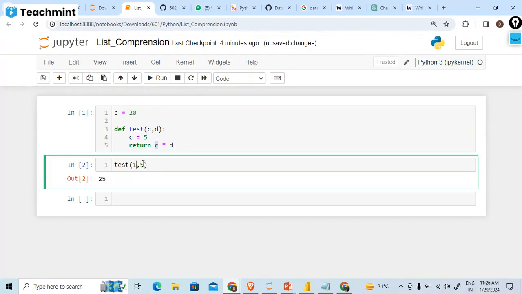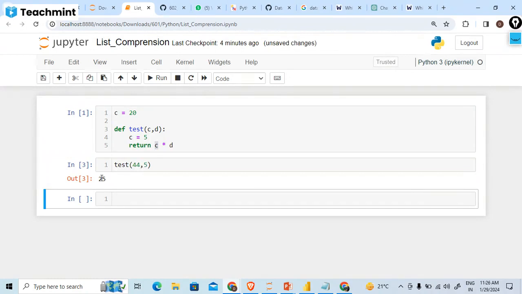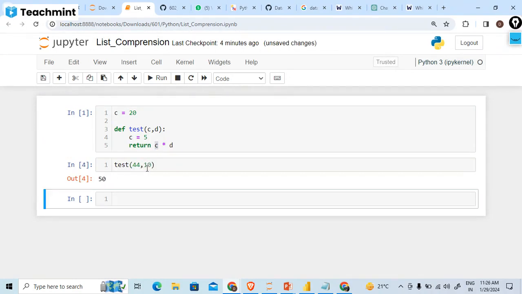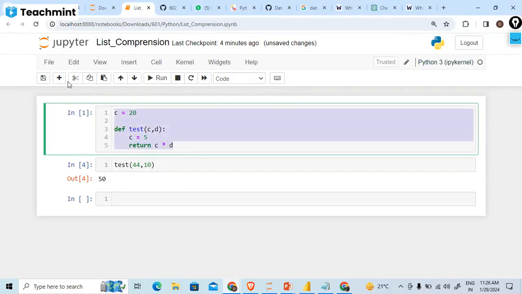Write down any value here. It will always tell you 25 unless you change this value. Now you got it. If you have to set a specific default value for a specific function, you can keep it, right?